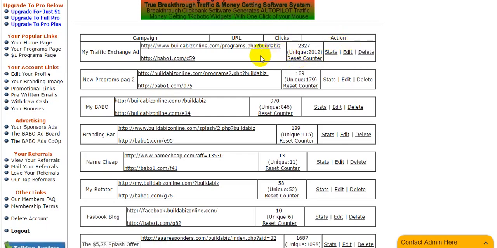Now, this is a great tool. Understand this: you can see there, we call it a campaign. You're just giving it a title. This is the very first one I used when we put this tool together, my traffic exchange ad. I predominantly use traffic exchanges. So I put this link here 3 times in each of the traffic exchanges that I belong to.